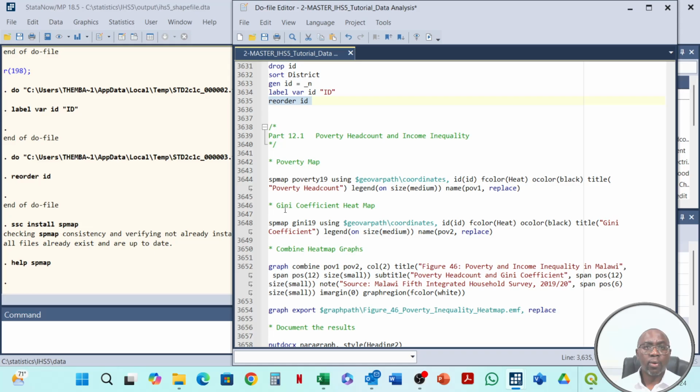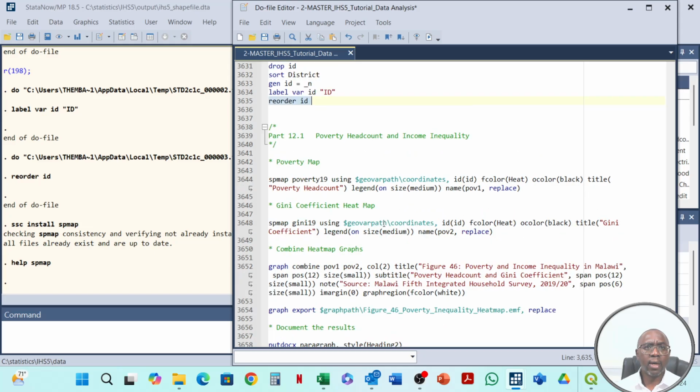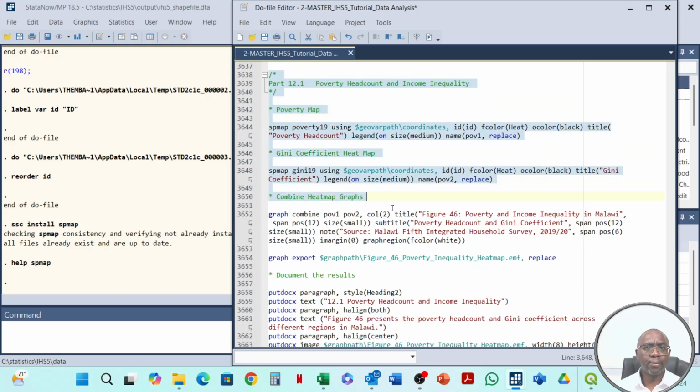And then the next one will follow the same process, using the same coordinates, map these income inequalities on that particular map, and then name it as a Gini coefficient. We're going to name this figure 46, and as usual, save the graph so that maybe we can also use it if you want in another report. So let's see what happens.